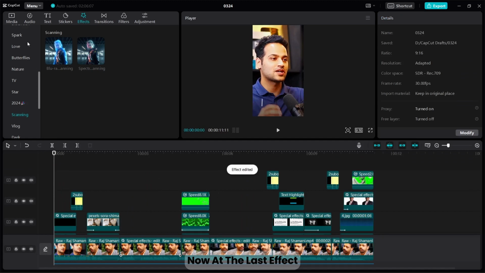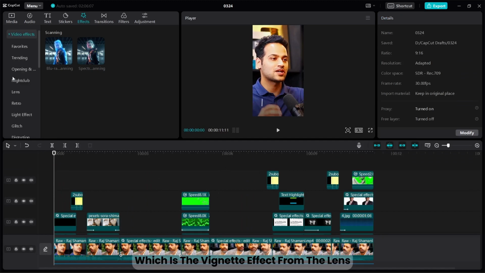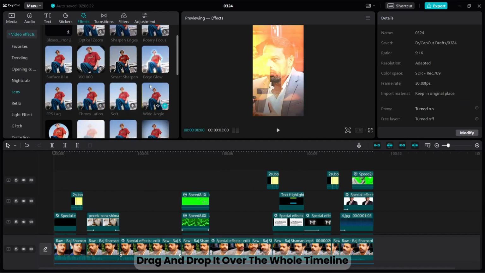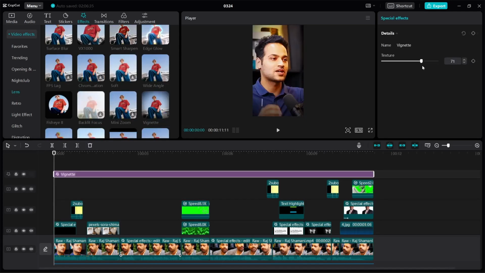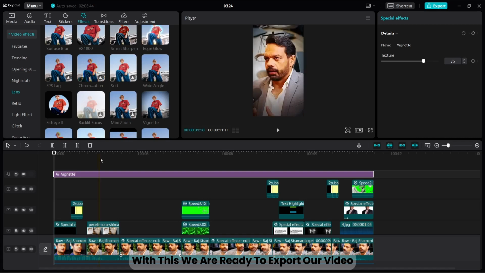Now the last effect, which is the vignette effect from the lens. Drag and drop it over the whole timeline and change it to 75. With this we are ready to export our video.